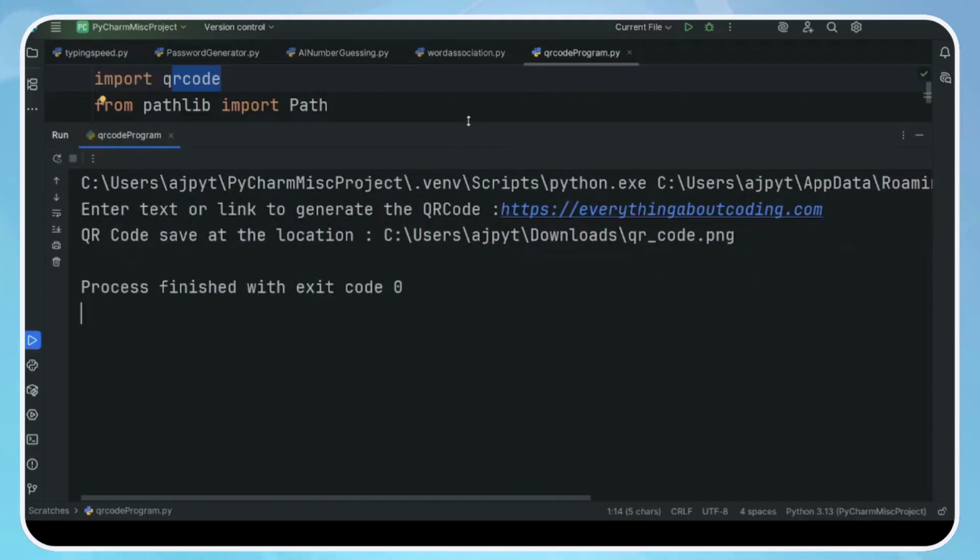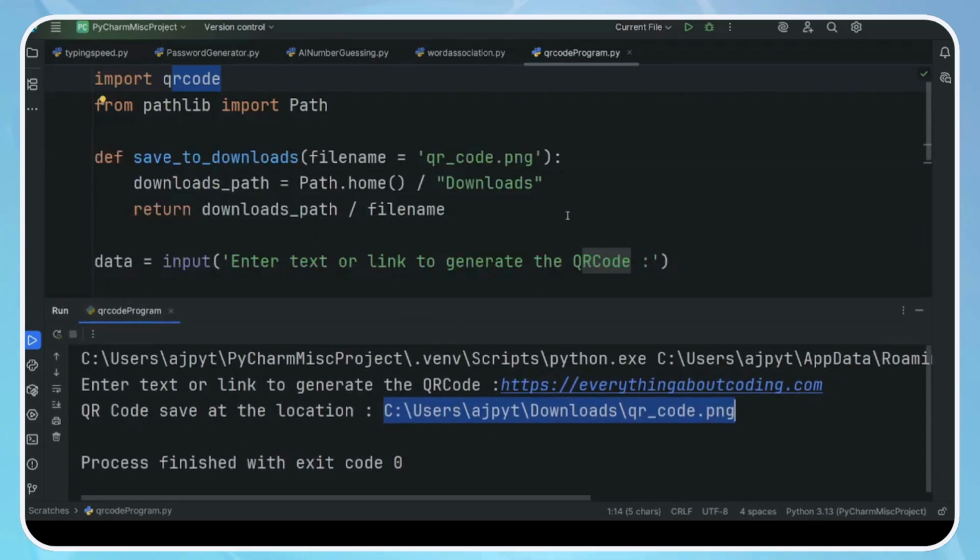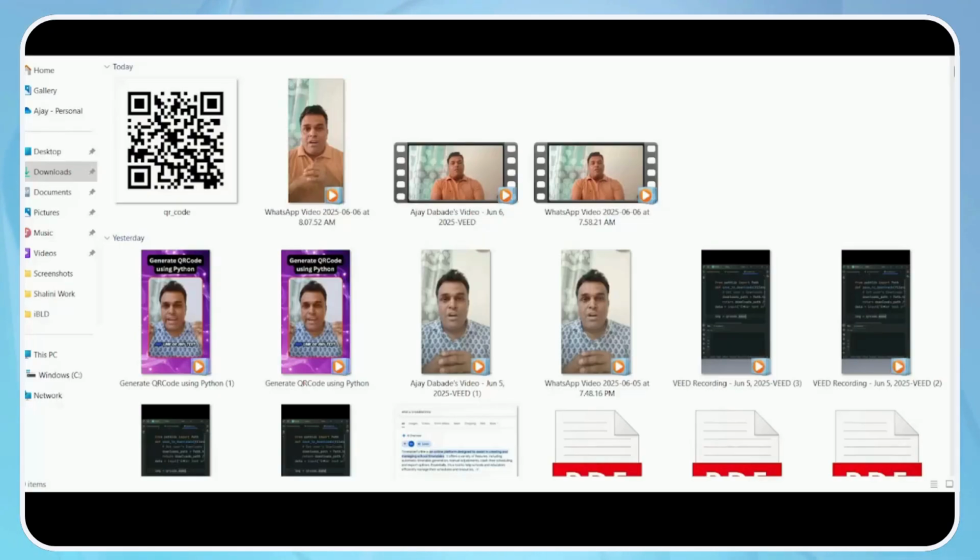Anyway, there is a lot to learn. So you can see that it is showing me the path where it has been stored in the downloads folder. Now let us go straight to the downloads folder and see whether this particular image has been generated or not. So here it is. We are in the downloads folder, and as you can see, that's the image in front of us. And this is a real QR code. Now, if I scan this, we will get the link of my website.